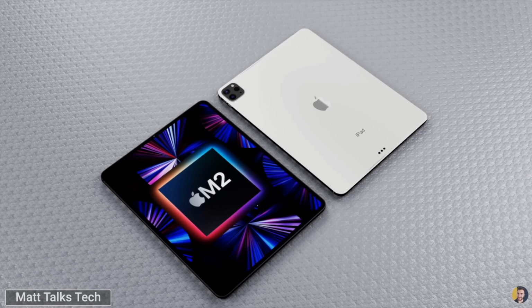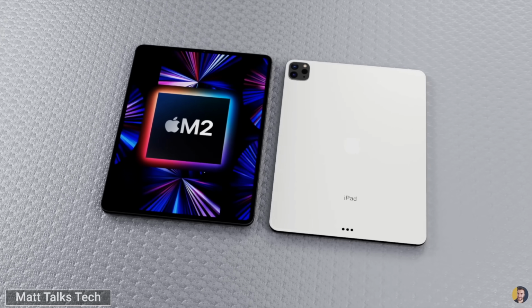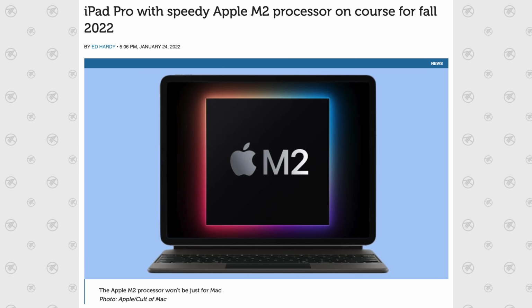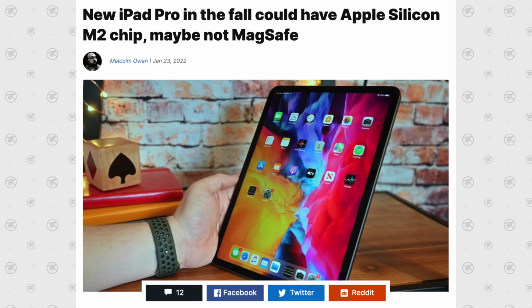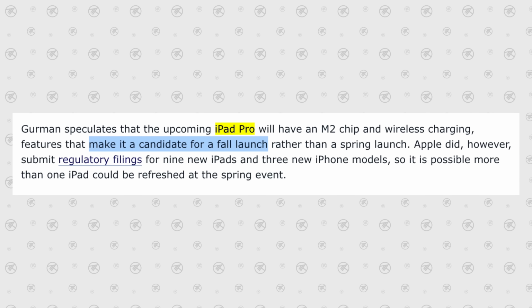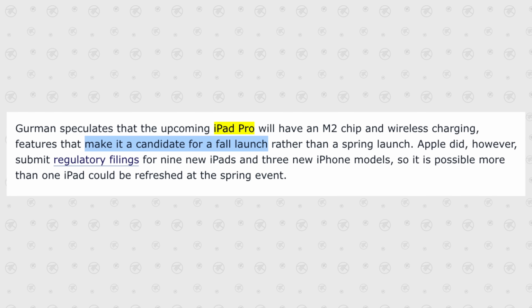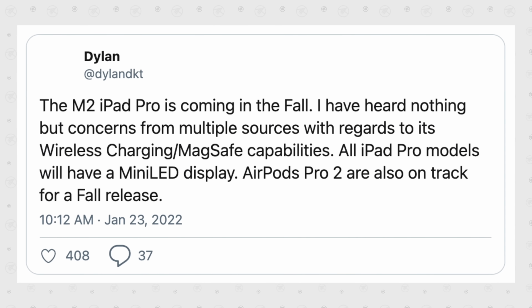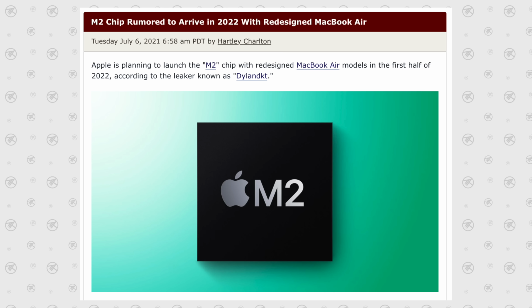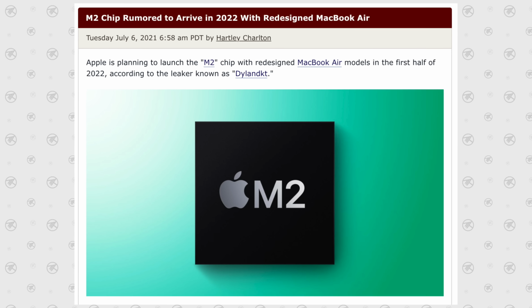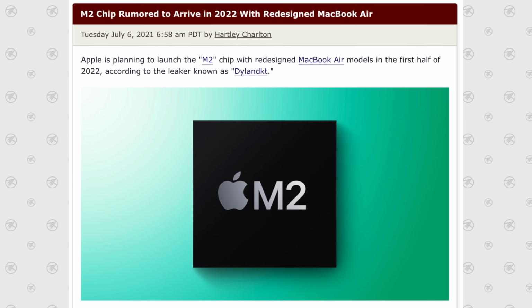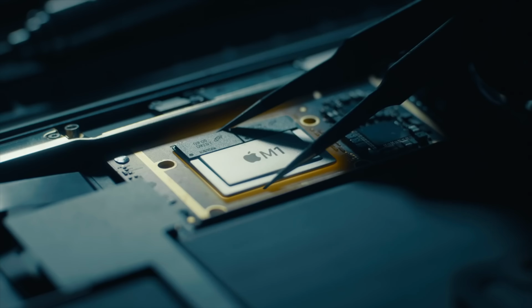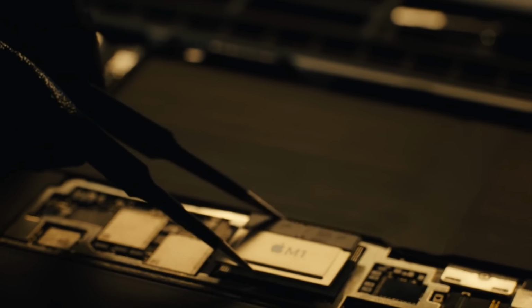But if you've been following the rumors for the upcoming M2 iPad Pro, you'll know that basically all the rumors are pointing to it coming in the fall, including Mark Gurman, who is hands down the most reliable leaker, as well as Dylan DKT, who said it's coming in the fall for sure. And I personally agree with this because I believe Apple has to debut the new M2 chip on a Mac first before giving it to the iPad Pro later, which is exactly what they did with the previous M1 iPad Pro.